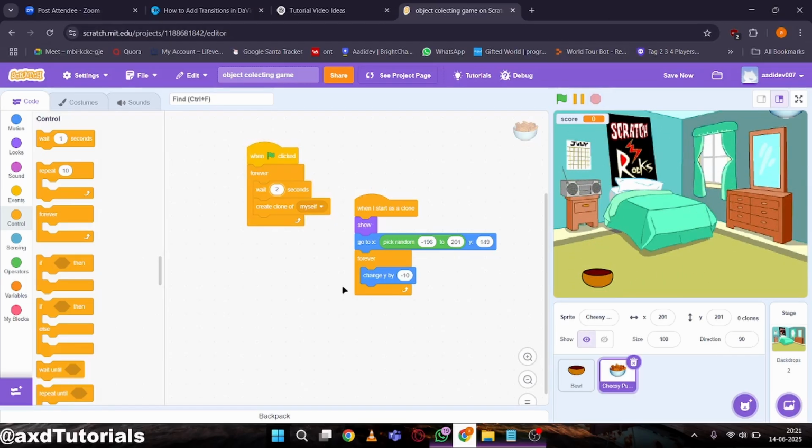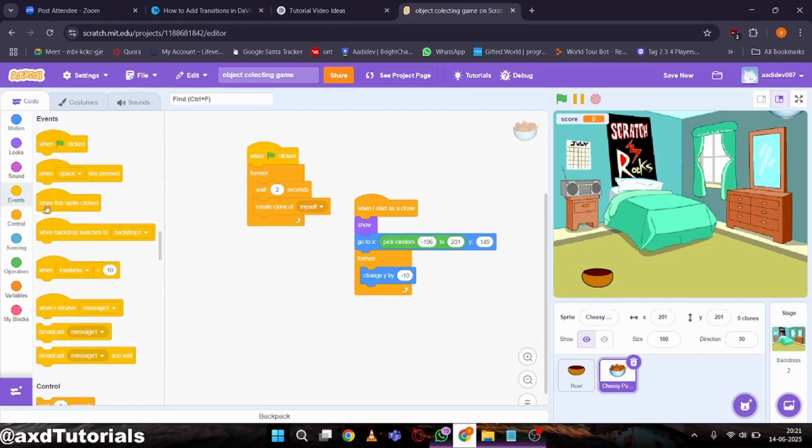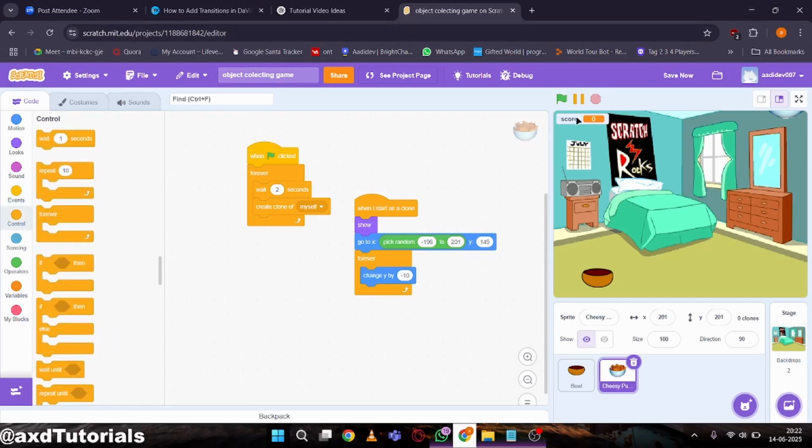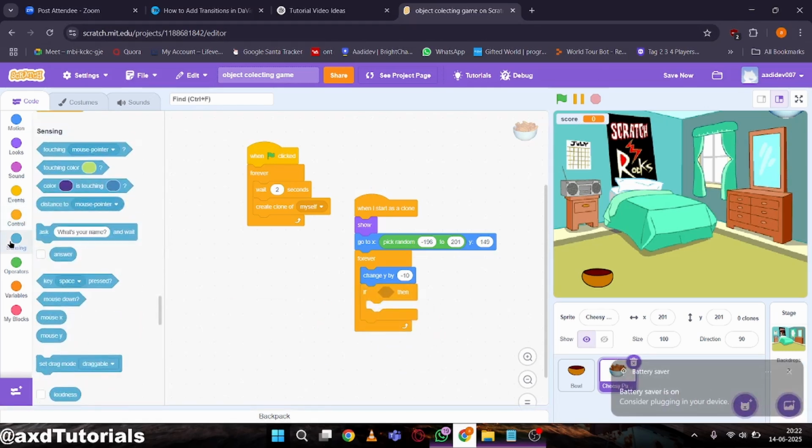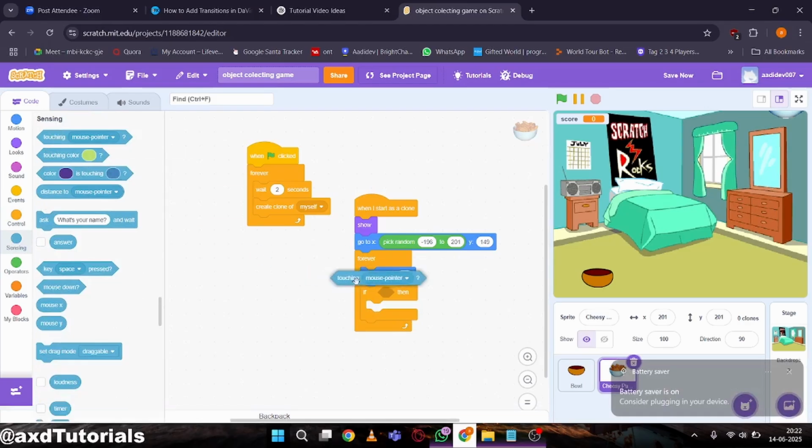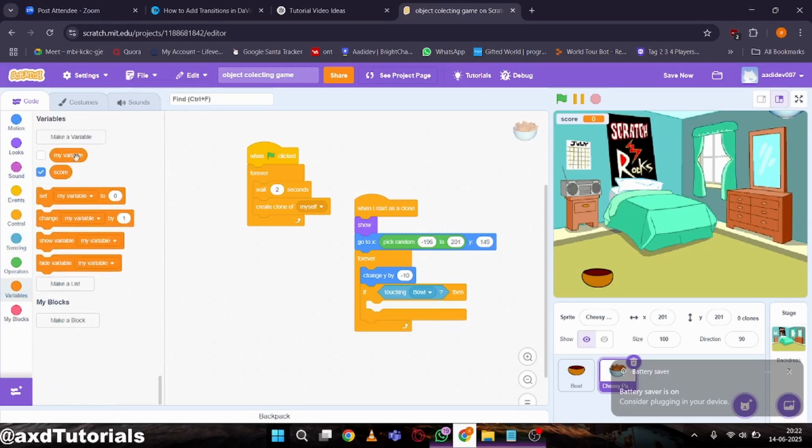So the next one we want to add is a score system. I said we use the score variable later. Get an if block, and if it touches the bowl, it will first change the score variable by 1 and then delete itself.